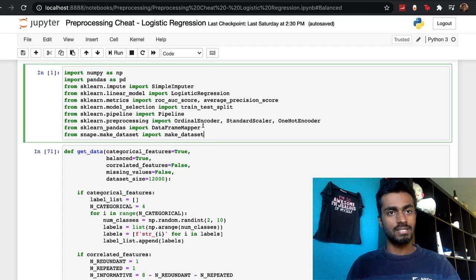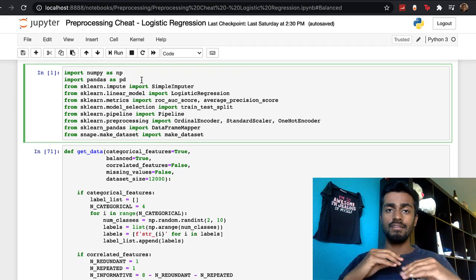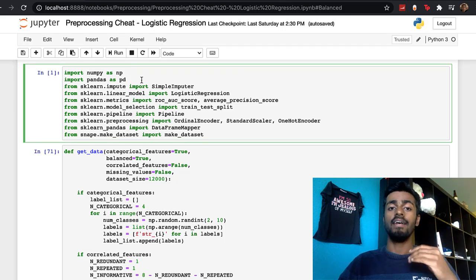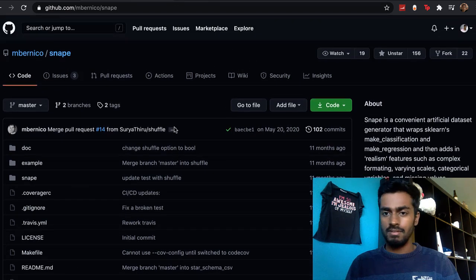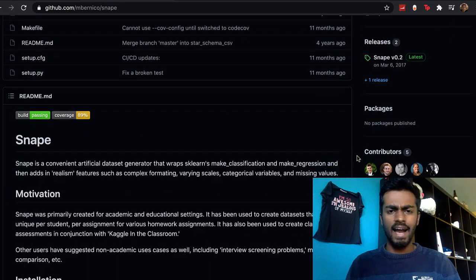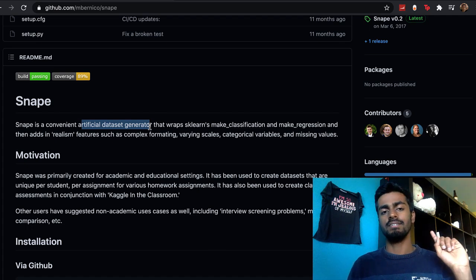So quick shout out to Snape. I always find it very difficult to just create data on the run. And I think you've seen in the last few videos that I spend a lot of time just describing how my data is, because I'm not using a normal Kaggle data set. Snape just makes that job easy. Here's a repository. It's a convenient artificial dataset generator. So if you need to generate artificial data, Snape is kind of the way to go. I'm going to link to this in the description too, so that you can read through it and also install it.